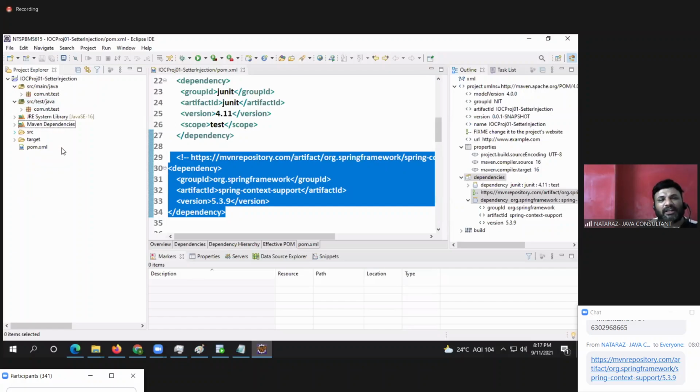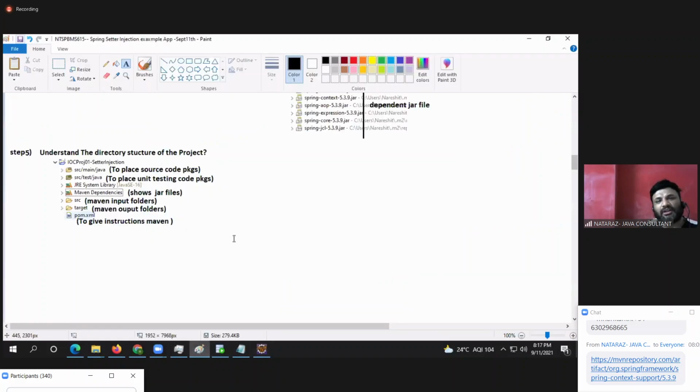Any Maven outputs will come here. After execution, whatever output is generated by Maven will come here. Instructions to Maven will be given here. The most regularly used folders are these two: src/main/java and src/test/java. Everyone getting my point? Got the clarity? Shall we move to the next level of discussion? Crystal clear?